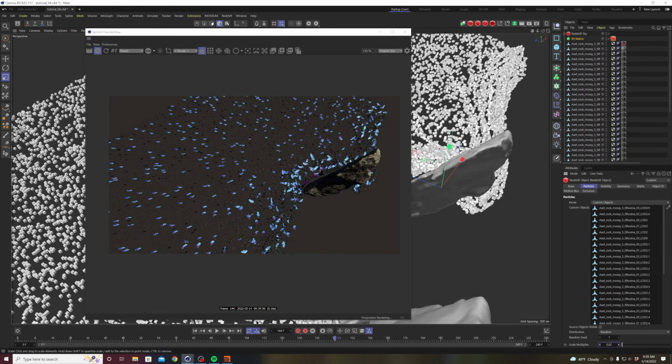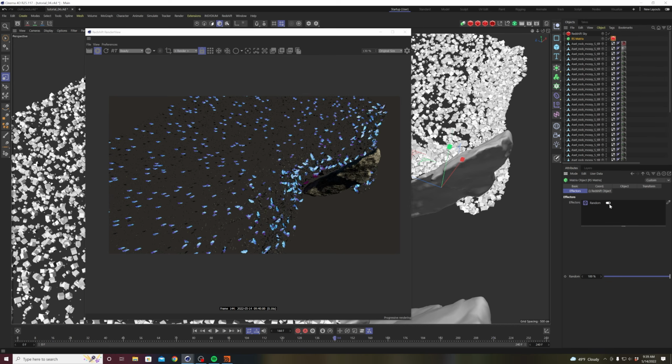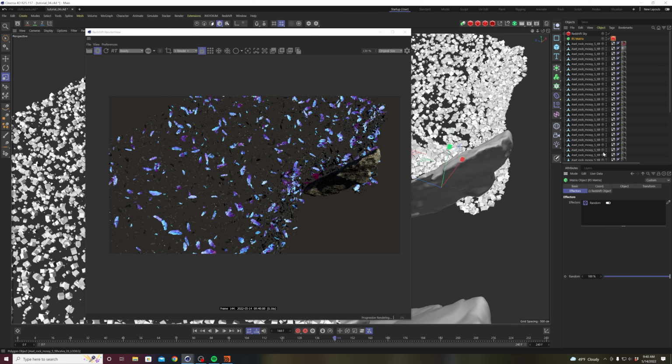That's the great thing about the matrix object, is if you get everything working the way you want it, you can just scale down all of them at the same time globally. And I also turned off my random effector. So, okay, that's one. Now let's scatter like, let's go 400,000 on there.